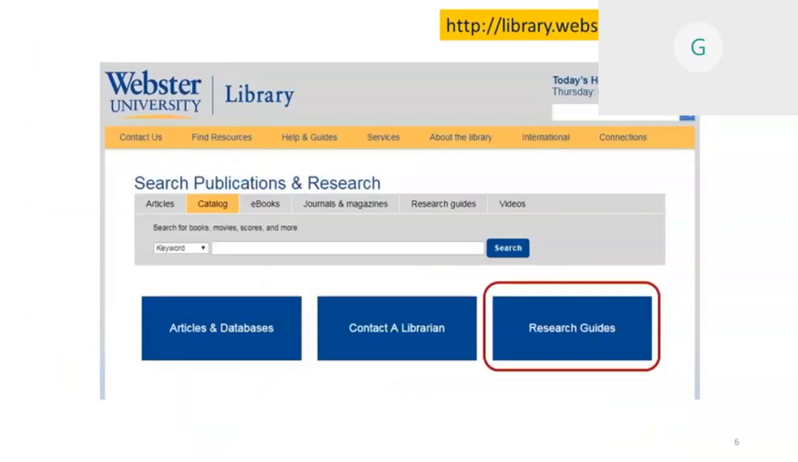Another way to get help is from our research guides pages. Research guides bring together in one place different kinds of resources, databases, and search tips for programs, majors, or even individual classes. They offer ideas about how to get started with research. From the library homepage, let's click the blue Research Guides button.